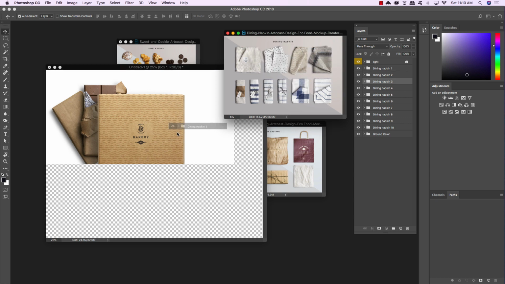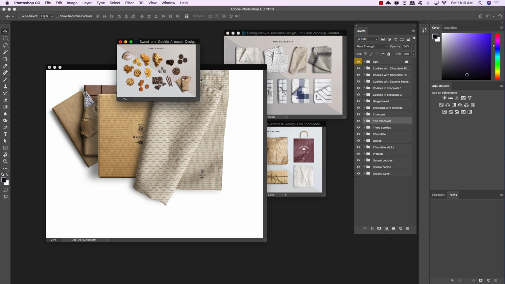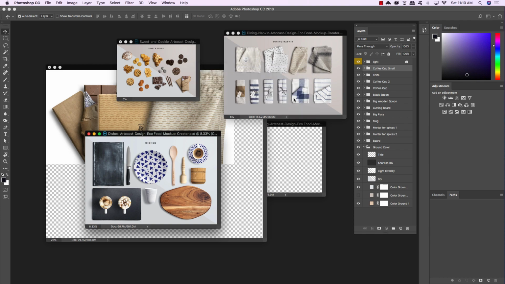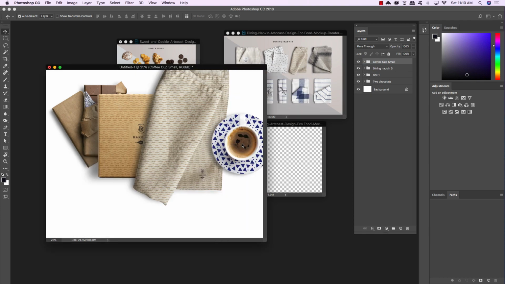You don't have to use the exact same things that I'm using here. This is just to get a couple of objects into our layout here so that I can begin kind of showing you guys what I'm talking about. All right, and I'll grab this coffee cup. Oops. Grab the coffee cup, bring it over here.